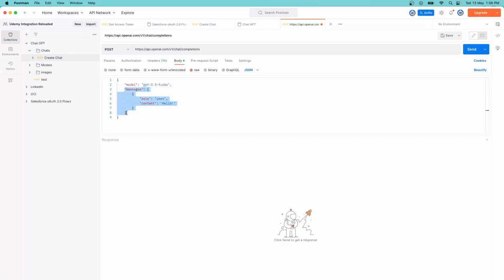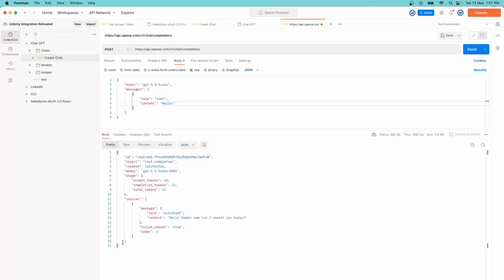Then we have to send the messages in the form of an array. You can see the role is user and just the content we want to search. We are saying hello. Go ahead and click on send. Once you click on send, this is how the response we are going to receive from ChatGPT: the ID of our chat, when it was created, the model we have used, what's the usage, okay, and then choices. Choices is going to be the actual response, which takes the message, and under the message we have the content which says, hello there, how can I assist you, okay.